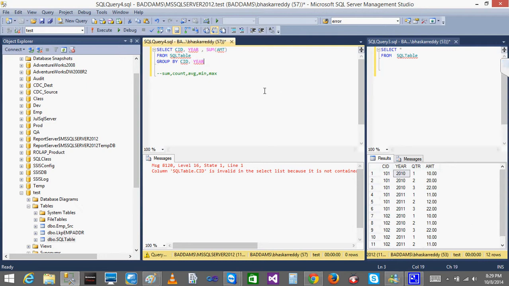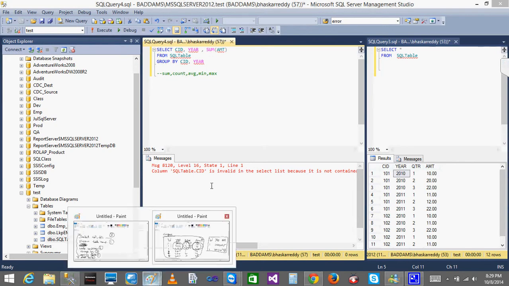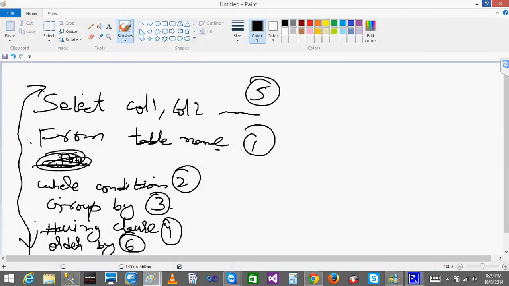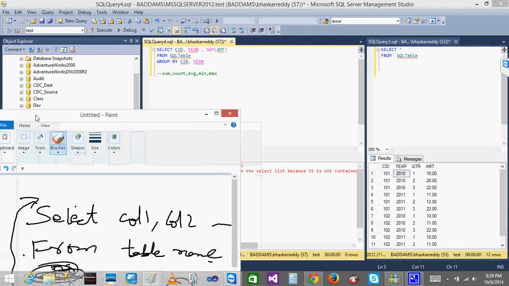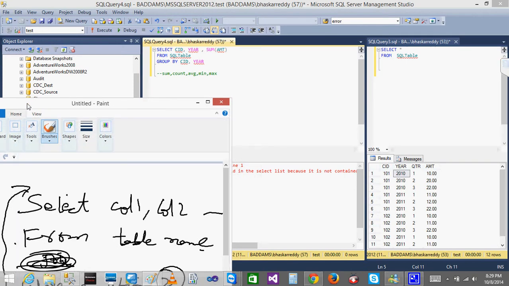So when you do this, this is the way the system is going to work at the back end. When you do group by CID and year, first the system does, I need to create a new one, I think.